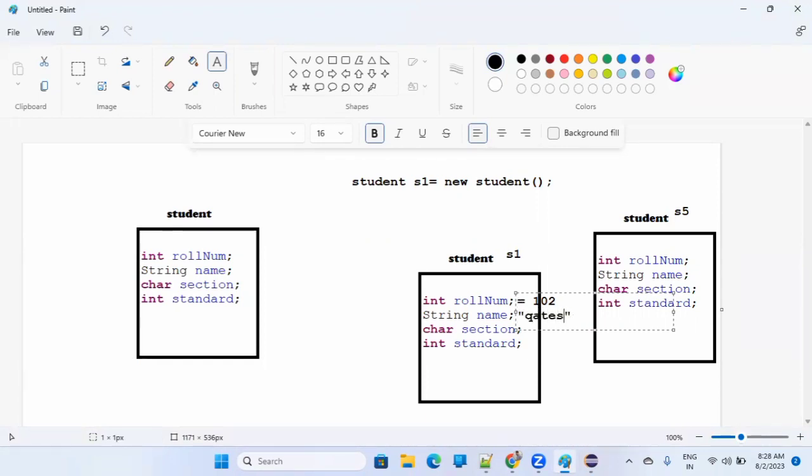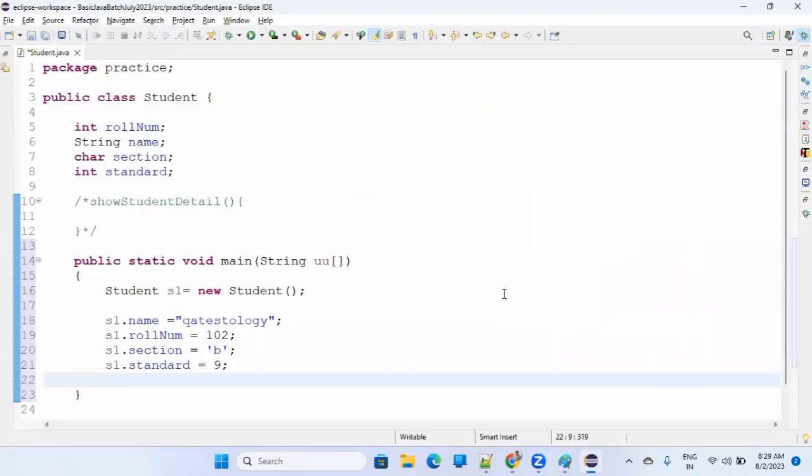Let's say that QA testology will come here. Then this section you have provided, that will be B, and then standard, whatever you have provided, that is 9, I think. So this value will get filled through the dot operator. Dot is also one kind of operator here, which you are using in S1 dot. To access the data properties, you use the dot operator here. Okay, that's it. Values are filled. Done.